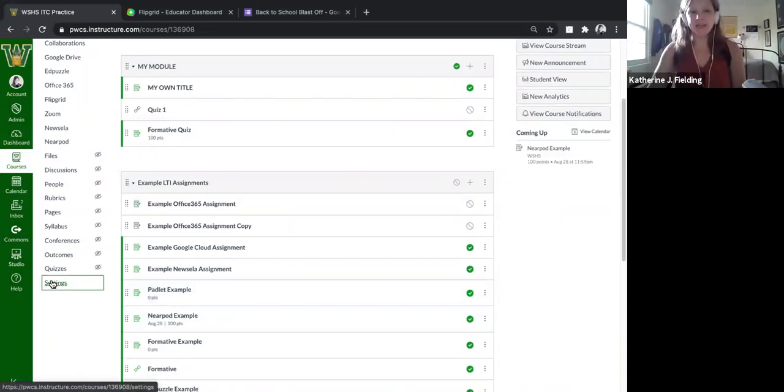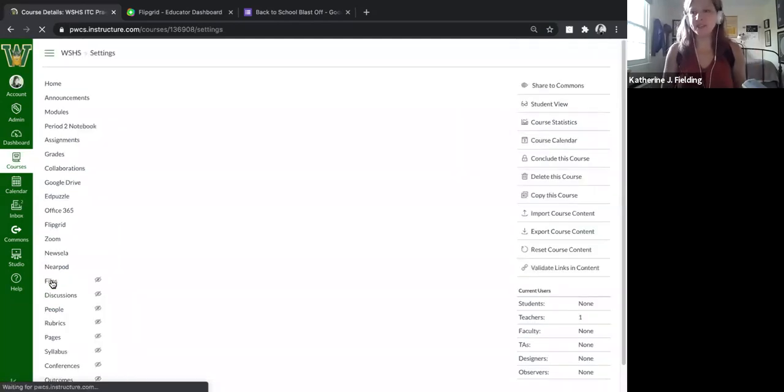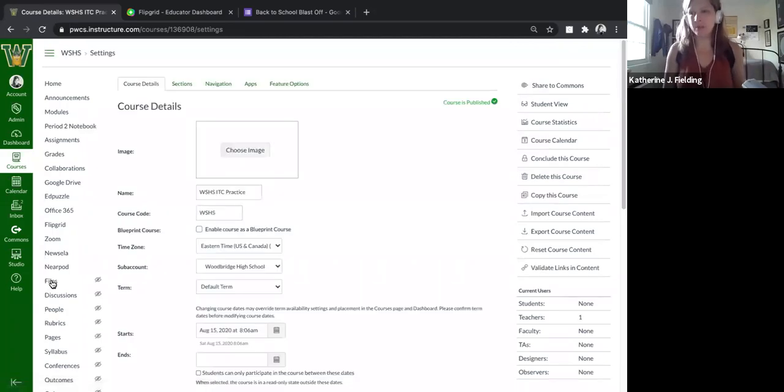So you have to go to settings. And you actually have to do this in your hub classes. So doing this in your sandbox is not going to do anything. Don't do it in your sandbox, it's pointless. You do this in your actual classes.